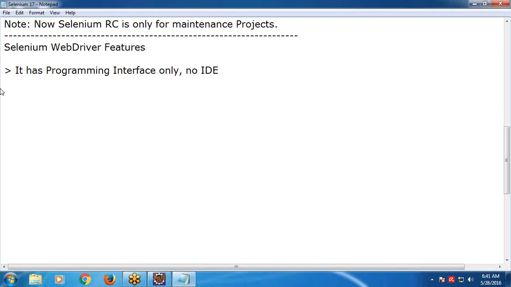Just one small comparison. Observe, Mamata, are you there? Yes sir, I'm there. What about UFT, formerly QTP? In this scenario, UFT has both IDE as well as programming interface. Na? Yes, sir.